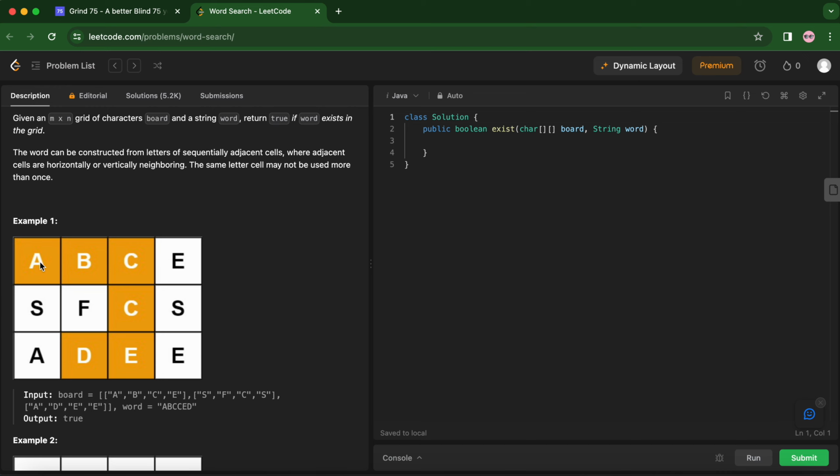So this is the given grid, ABCE, SFCS, ADEE, and we have to find if ABCCED exists or not. Of course, when we start, let's say we started with the first letter A, it matched A. Now we want to search in four directions. Top does not exist, left does not exist, bottom does not match, and right B matches.